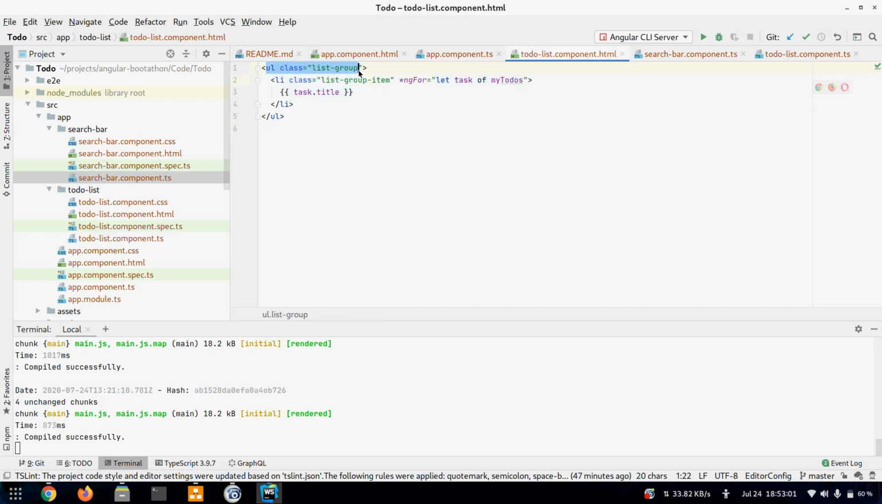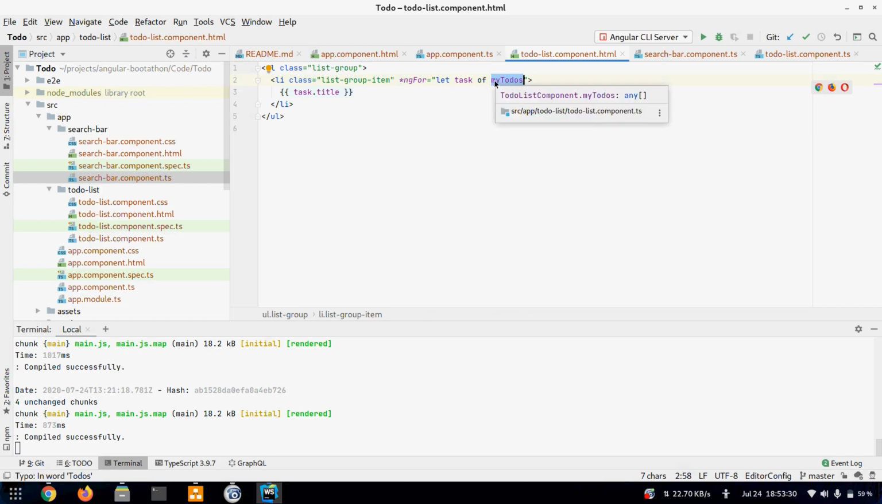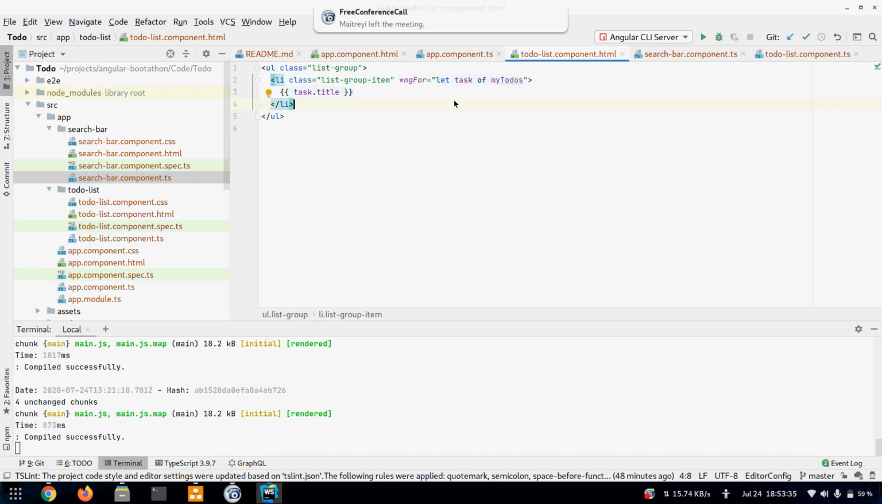This is Bootstrap styling that we copied from their site. It will have an ordered list with a class of list group, and inside we want to have many li elements that will display. So in the li element we created a for loop, ngFor. Task is whatever name we like to give, and myTodos is the property inside the class. And since inside the myTodos each element is an object, we access task.title.